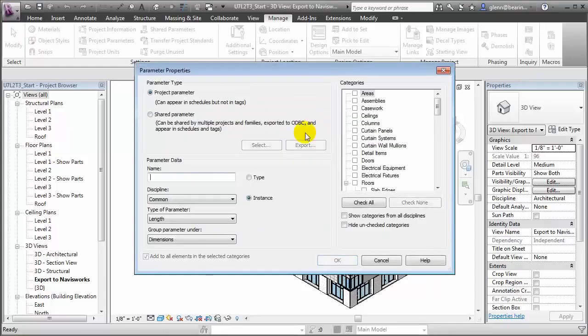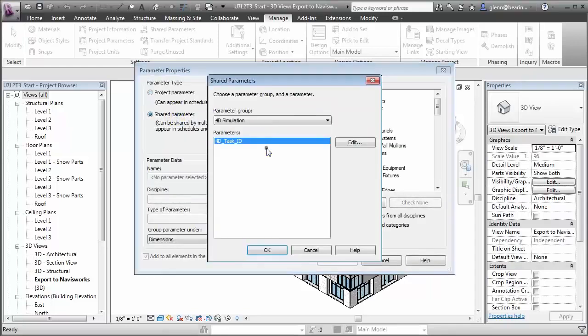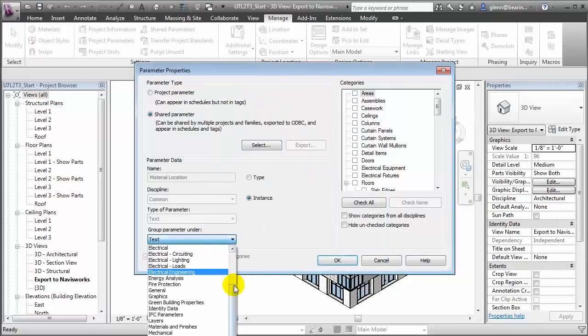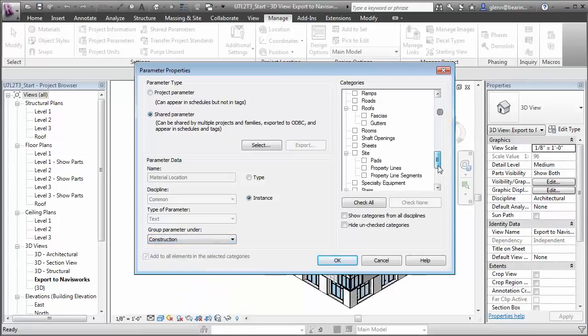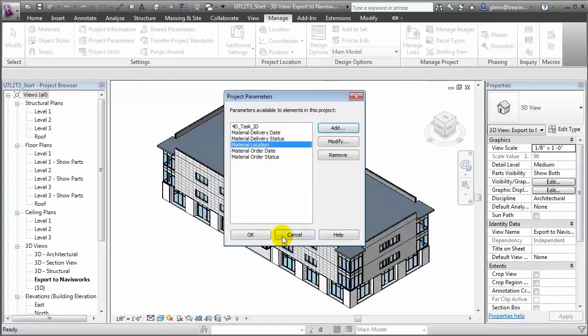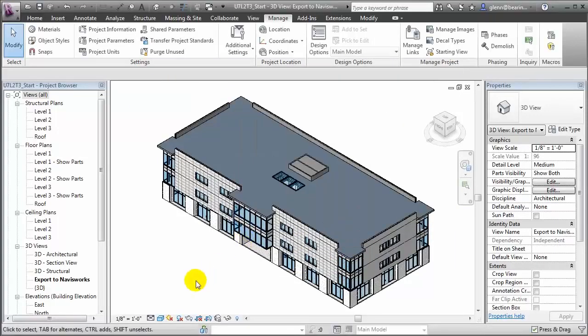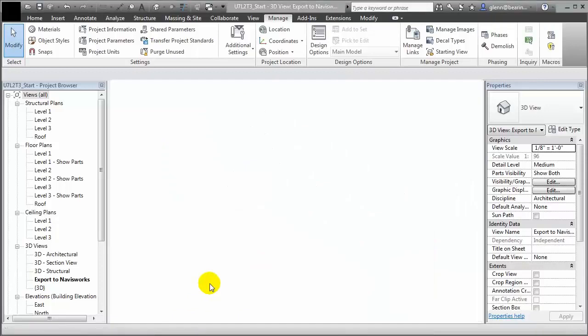And finally, we'll add that material location. Also grouping it under the construction elements and assigning it to structural columns and structural framing. Say OK. Say OK. And now those parameters are going to be available on each of the different structural columns and structural framing elements in our building model.